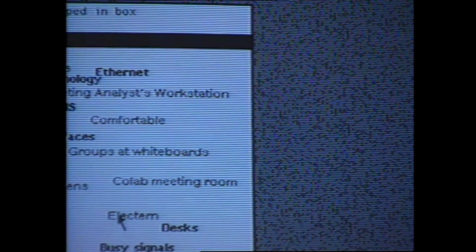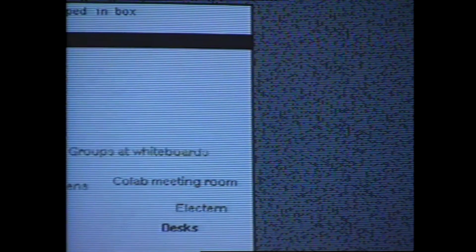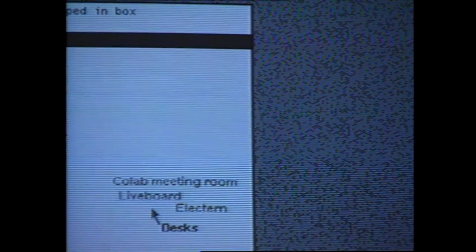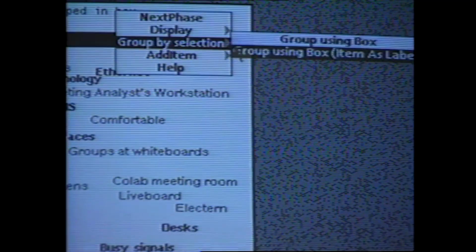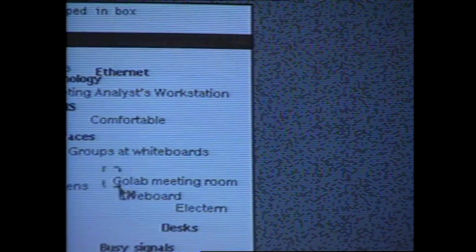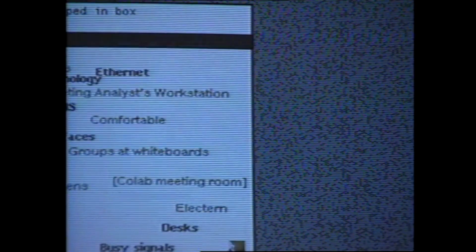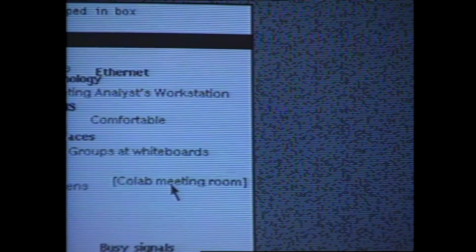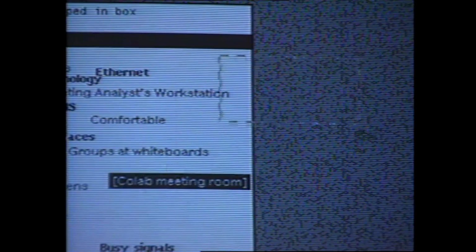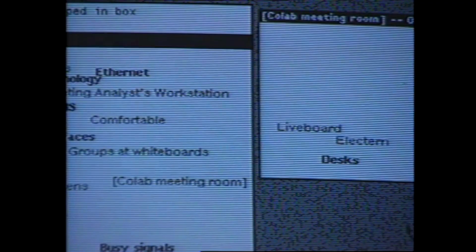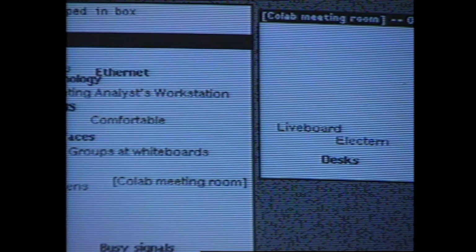All right, move lectern over, move live board in, go up here, group by selection using box, catch everyone this time, and open this guy up, and drop him up here in a convenient spot, like that. Good. We'll just give a few seconds of padding.